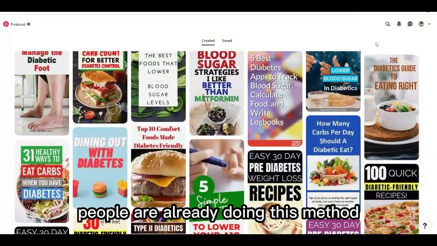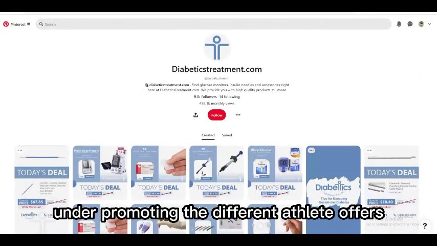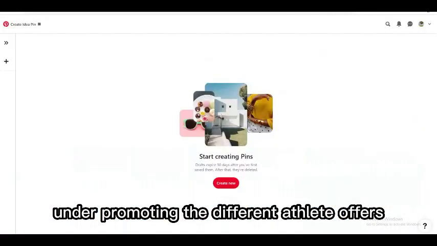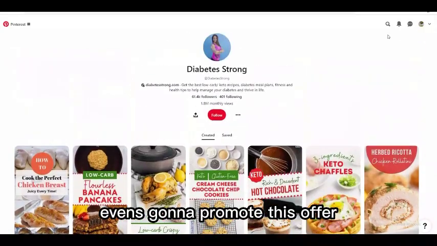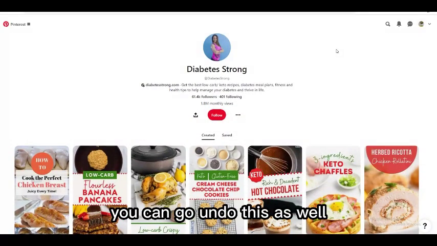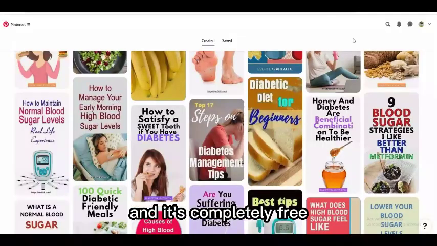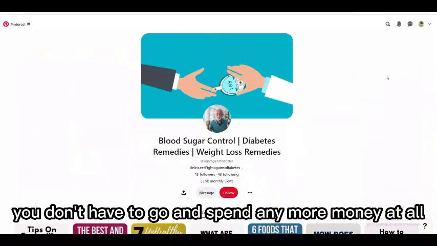You can see from here people are already doing this method and they're promoting their different affiliate offers and they're getting free traffic and they're making money promoting the same offer. If you want to go and promote this offer, you can go and do this as well and make money, and it's completely free. You don't have to go and spend any more money at all.